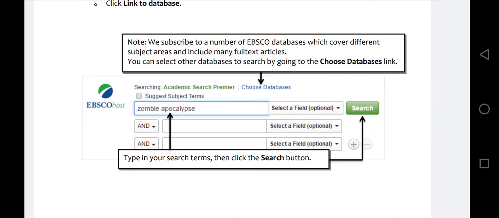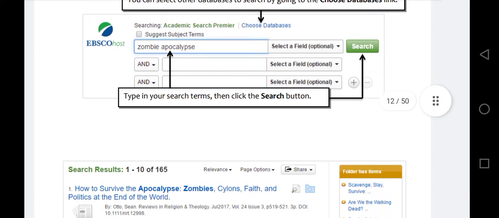It should be noted that we subscribe to a number of EBSCO databases which cover different subject areas, including many full text articles. You can select other databases to search by going to the choose databases link. Type in your search term, then click the search button.